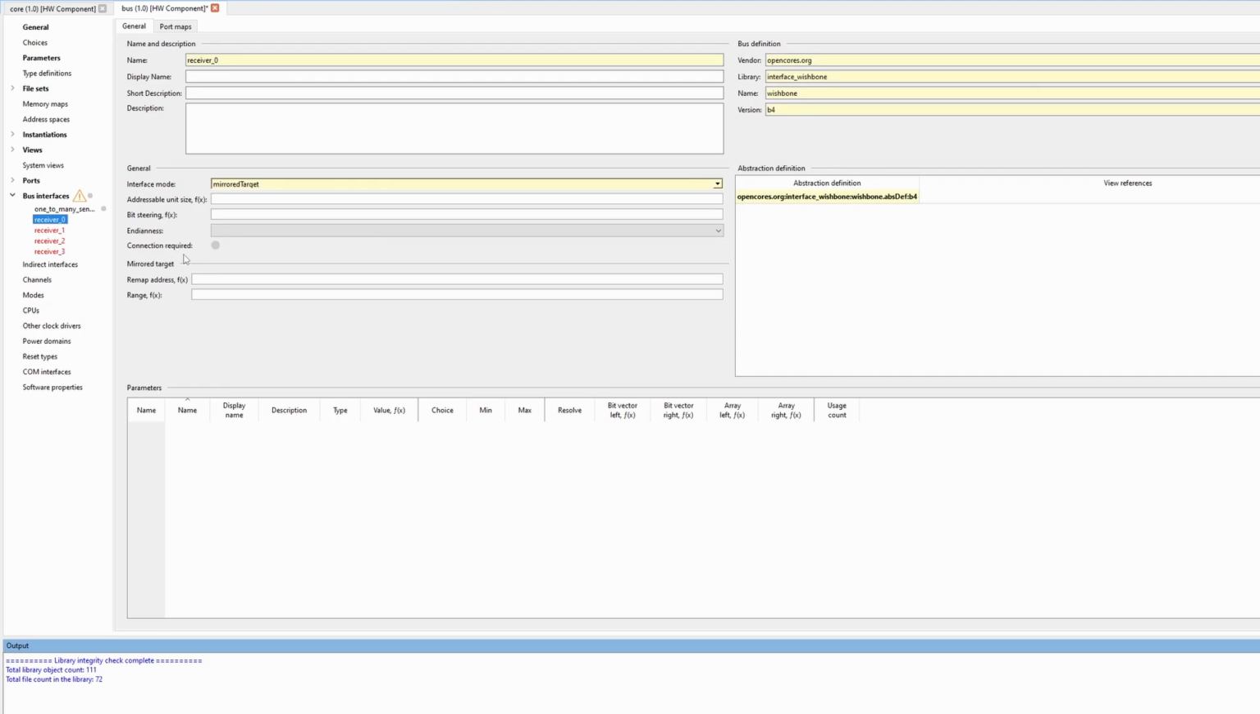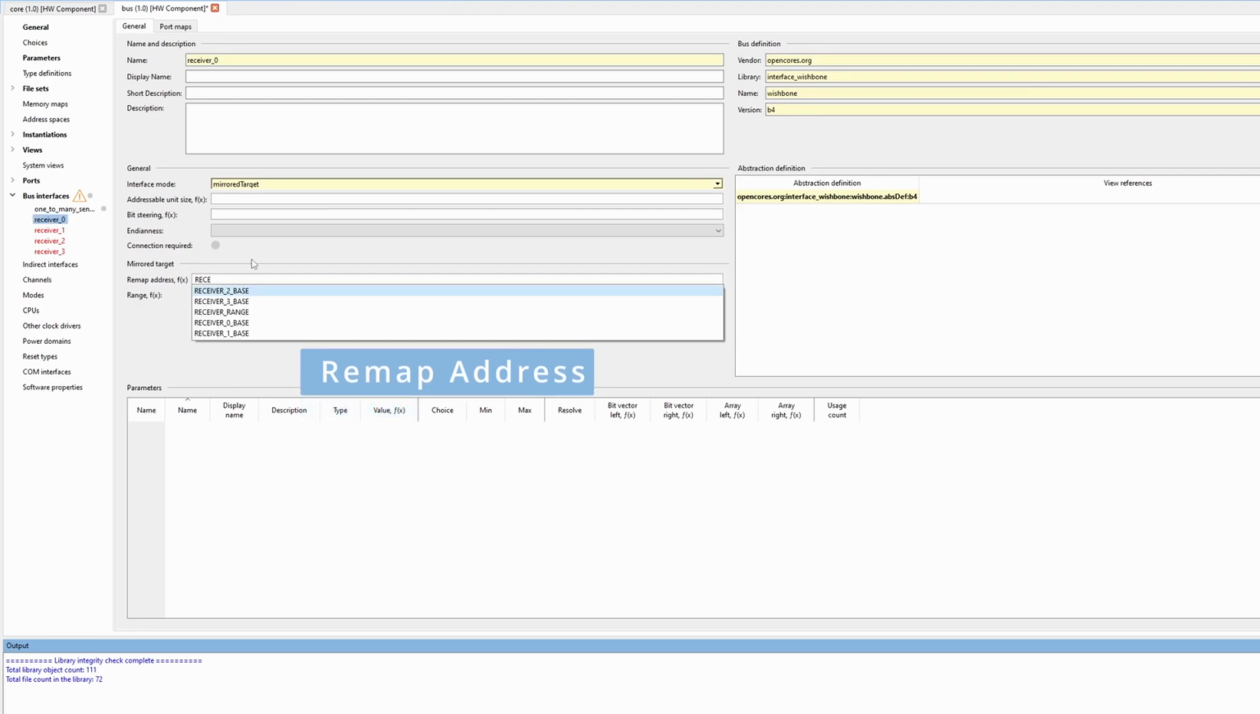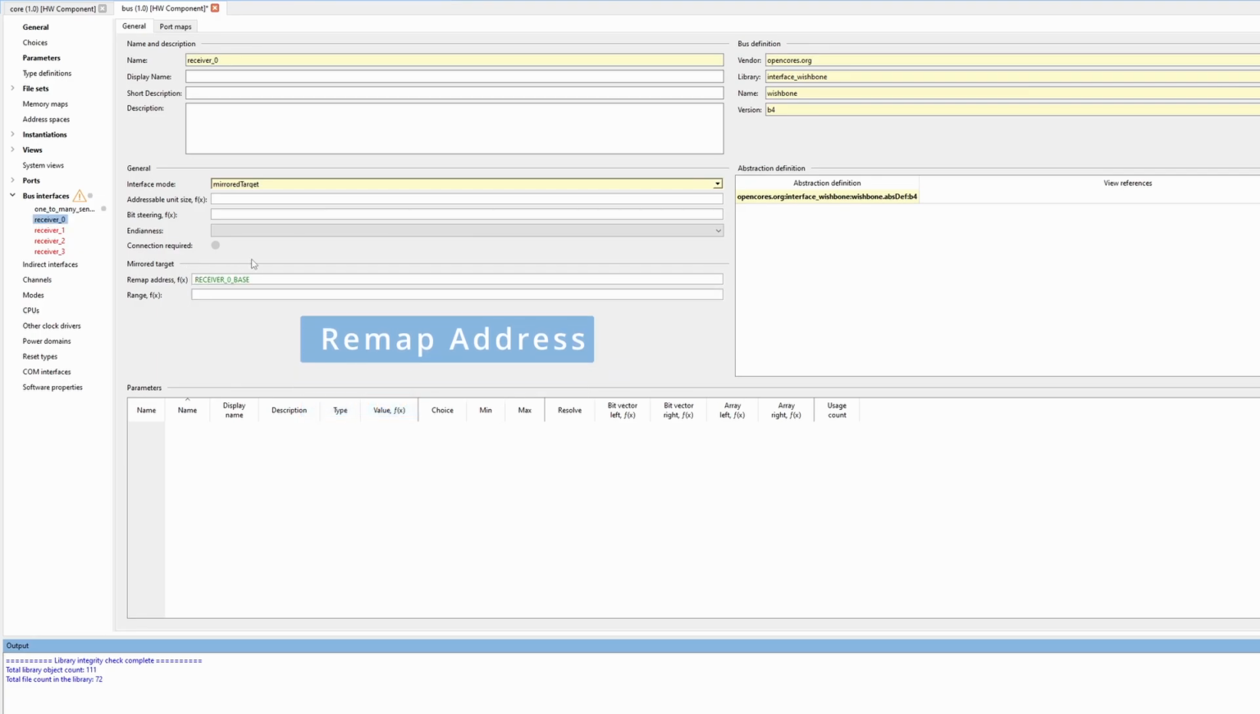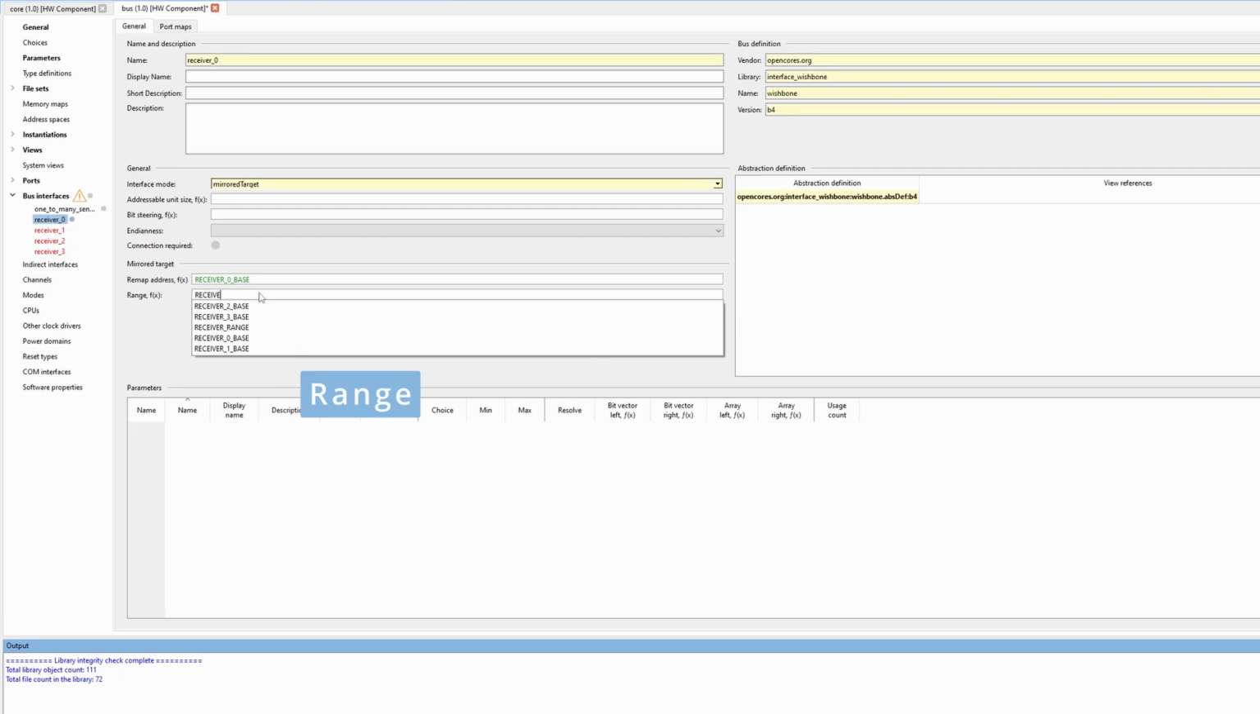Mirrored target bus interfaces may contain additional address information in the form of a remap address and range. Remap address defines an address offset for the target bus interface connected to this interface. Remap address is optional, but if defined, range becomes mandatory. Range defines the address range available for the connected target bus interface.